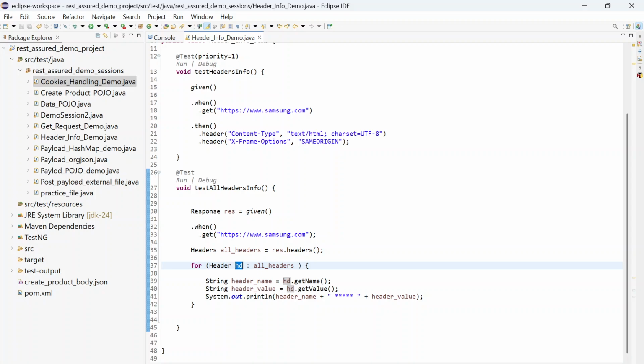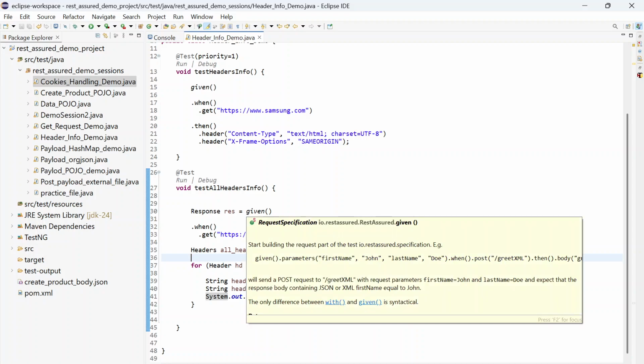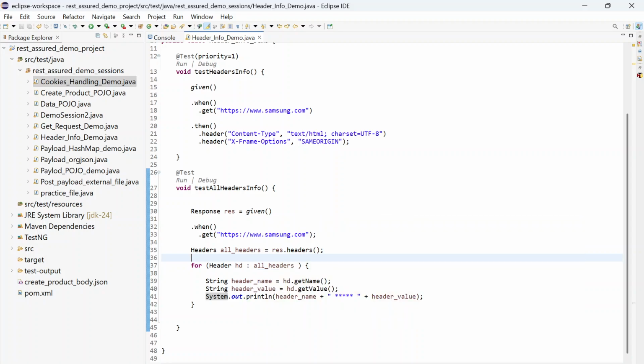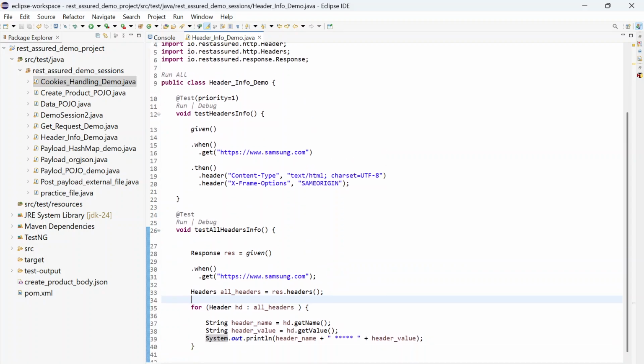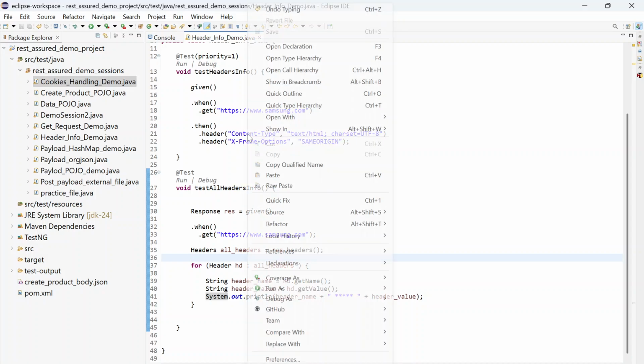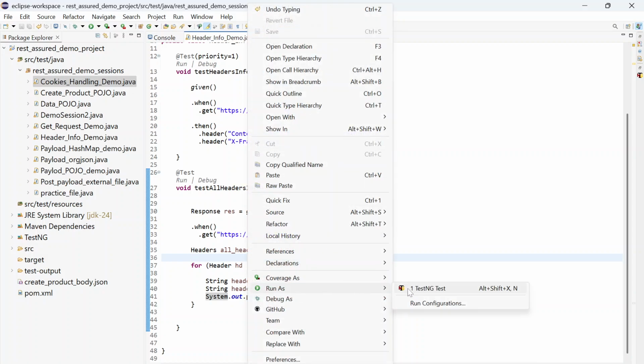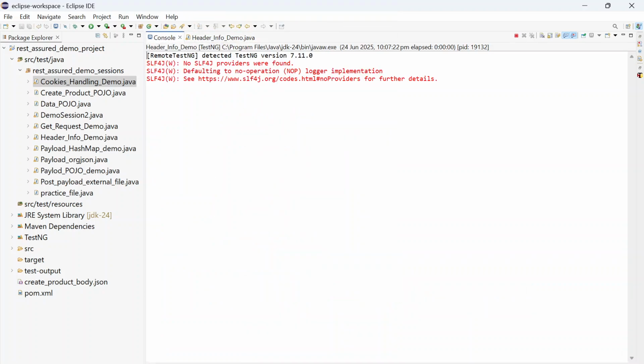And then we are using the for loop iteration. One by one we are fetching every pair from allHeaders and storing it in a Header type variable, and from this variable we are getting the name and the value. So in every iteration, it will fetch the name and value, move to the next pair, fetch the name and value, and also print those. Eventually it will print all the header names and all the header values. So now let's execute this test case and see in the console whether it is able to print all the header names and values or not.